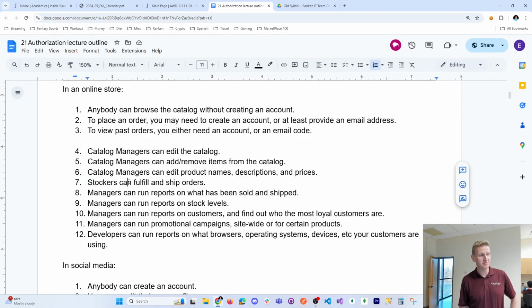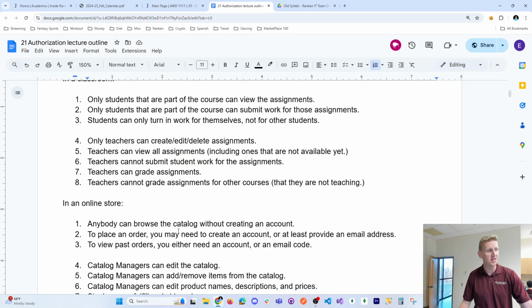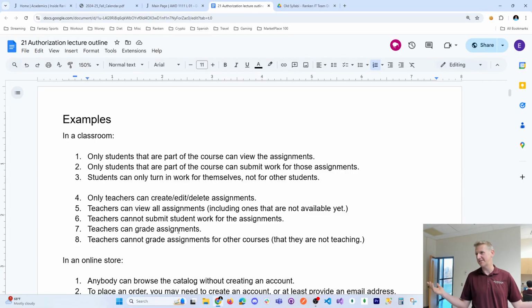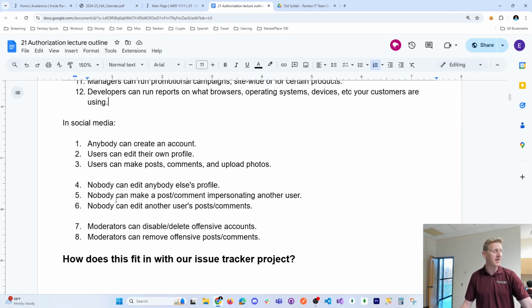Warehouse stockers basically can box up items and ship orders. So warehouse employees, if you will, stockers. Managers can run reports on what has been sold and shipped. Managers can run reports on stock levels, right? Order more of something, order less of something. Managers can run reports on customers. Managers can run promotional campaigns. Developers can run reports on what browsers, operating systems, and devices your customers are using, right? So different software, different permissions. That's all we're kind of getting into. Kind of looking at a social media.